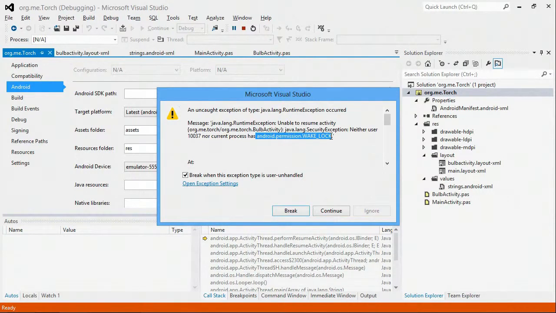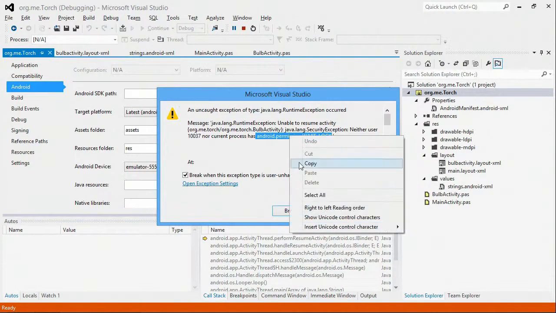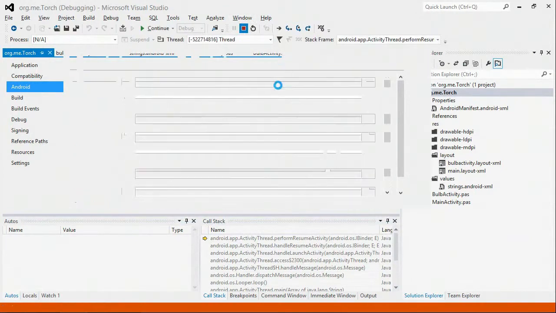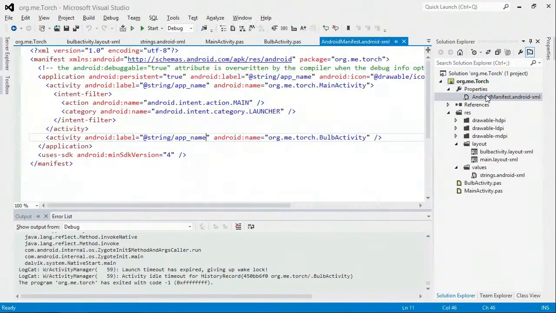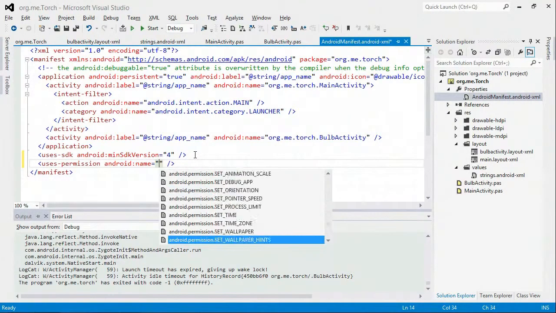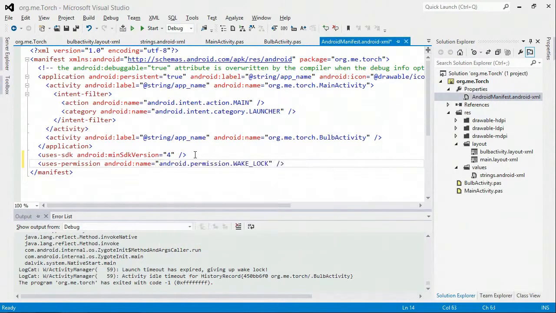So we have to assert the permission that we want to use the wake lock. So we'll do that and we'll stop the application. We'll go to the Android manifest, which is where we set up permissions. Inside of the manifest, we will say uses permission. Whoops. Android name equals, well, let's see, what was it? It was that one, wasn't it? Okay, so that's that problem fixed, hopefully.